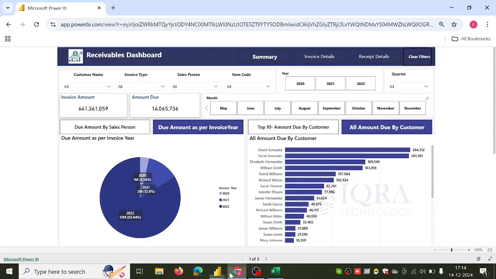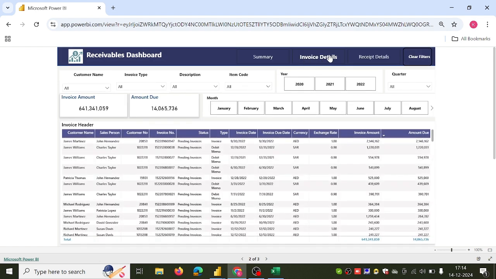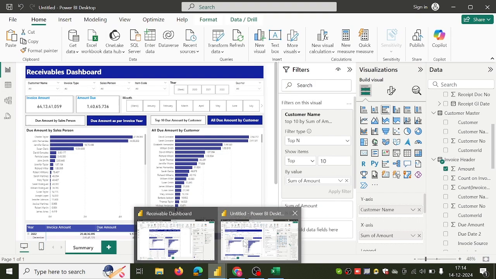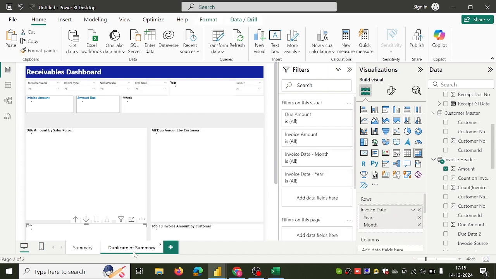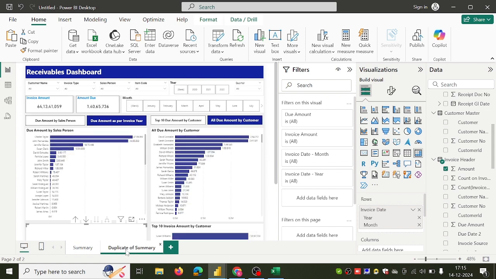Now we will move towards creating our next page, that is invoice details. To create this page, we can see we have the same slicers, filters and everything. So we can just copy this page or create a duplicate of it. We will right click here and click on duplicate. So we have a duplicate of our summary page.